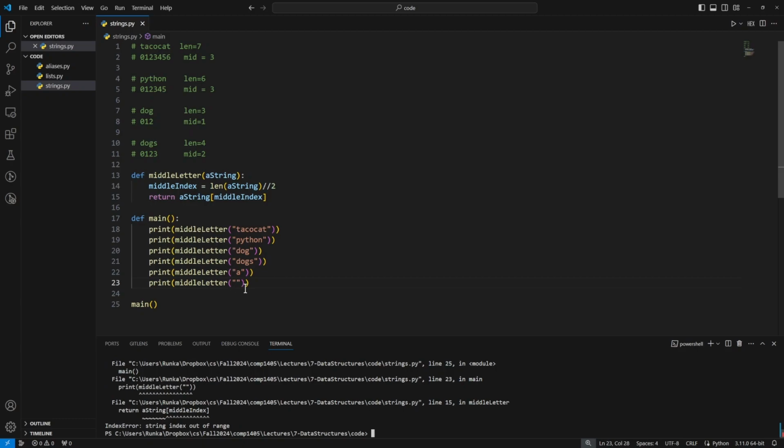So walking through our code, we have an empty string that becomes a string. We check the length of that string, which is 0 because it's empty, and divide that by 2. 0 divided by 2 is 0. We store 0 in middle index, and then on the next line we say return a string at 0. Now, because this is an empty string, there is nothing at index 0 because there's nothing in the string at all, so we get string index out of range.